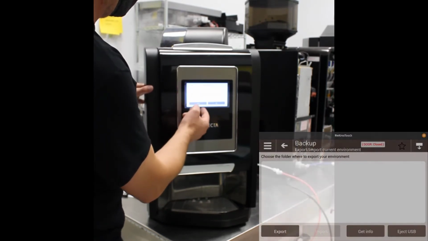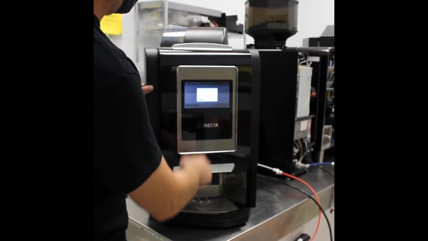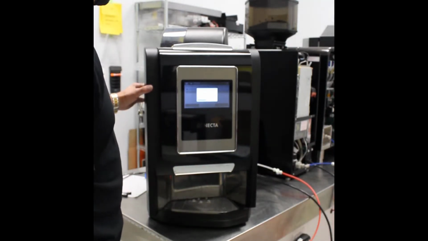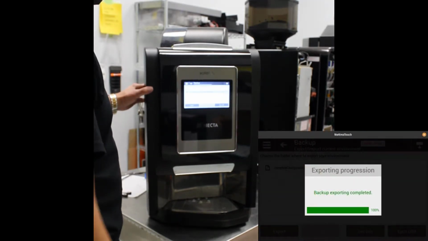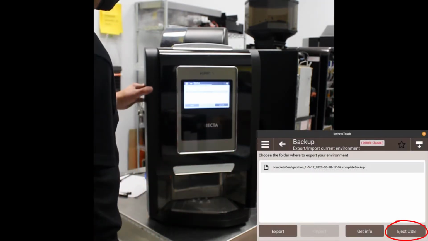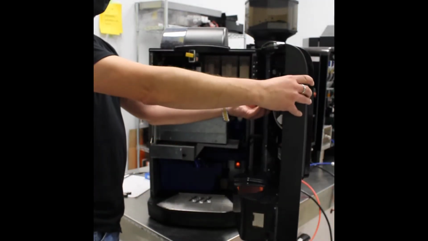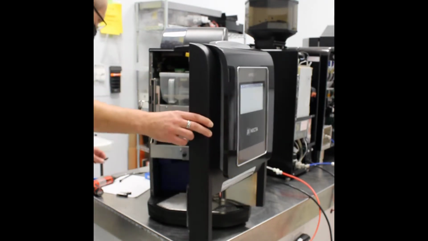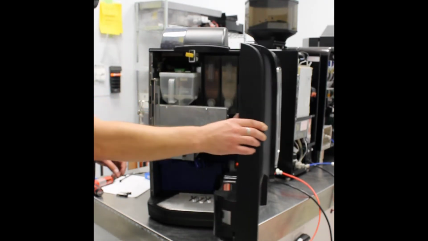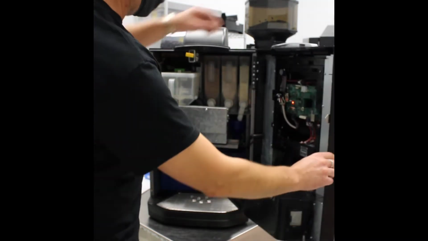You select continue. The backup exporting succeeded. You eject your USB stick, then remove it from the USB port. You put aside your USB stick, we'll use it later on. Now you turn the machine off.